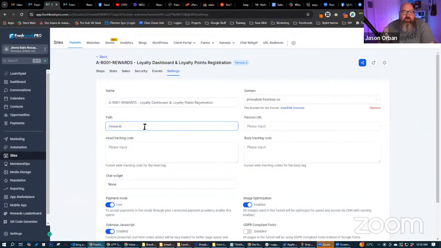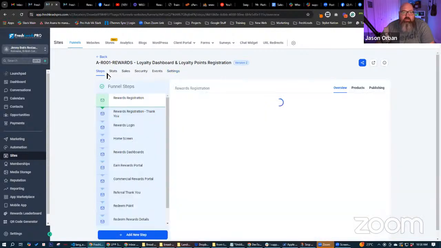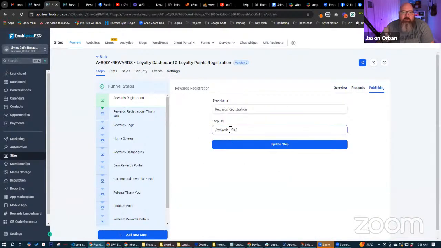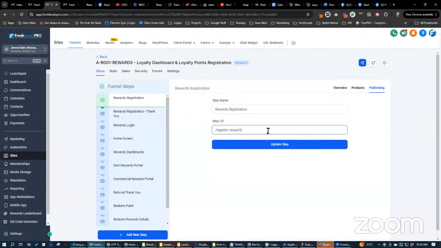So it could be that. This should probably be something like register. Will that affect the whole thing or no? No, it won't.